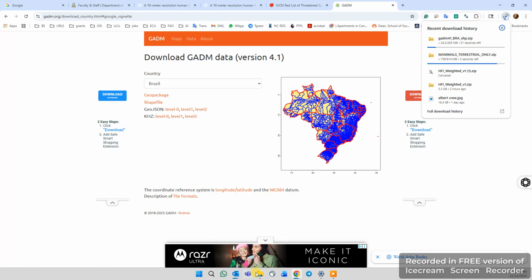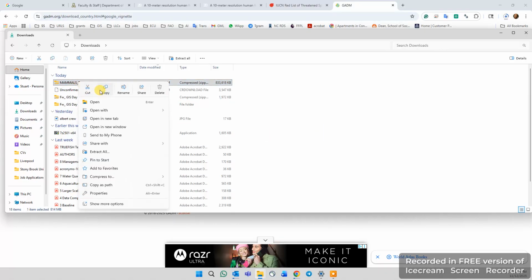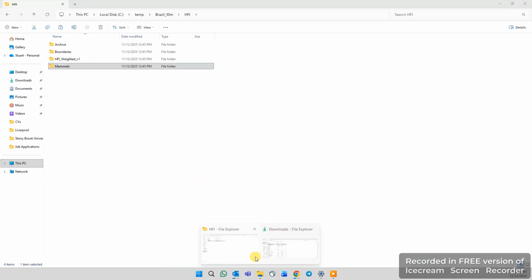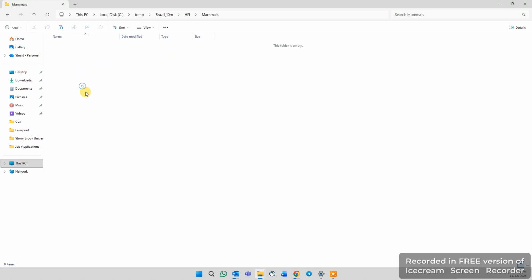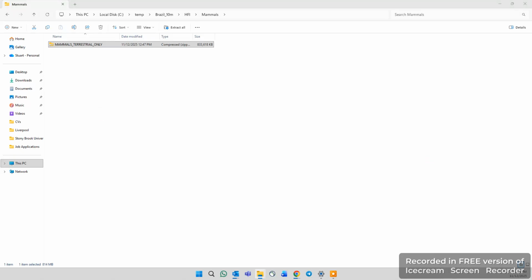There they are. So let's go and get the mammals. Okay, let's cut that and go to our Brazil 10-meter mammals. Paste it in there. Extract all. Extract.